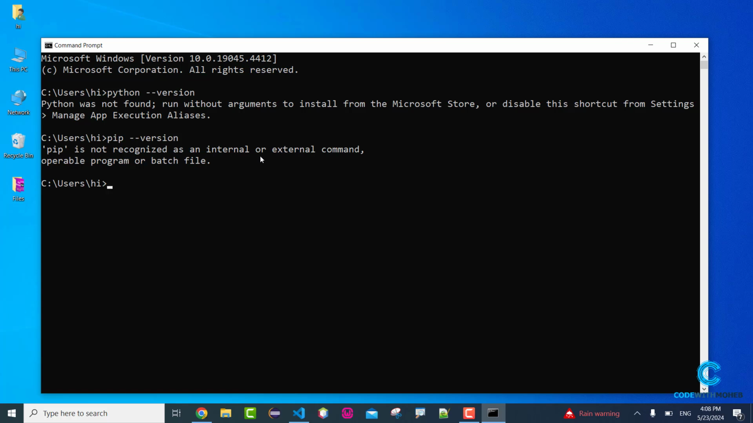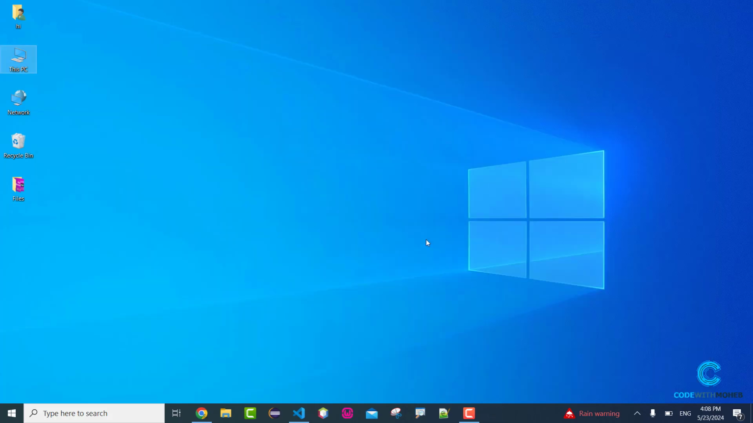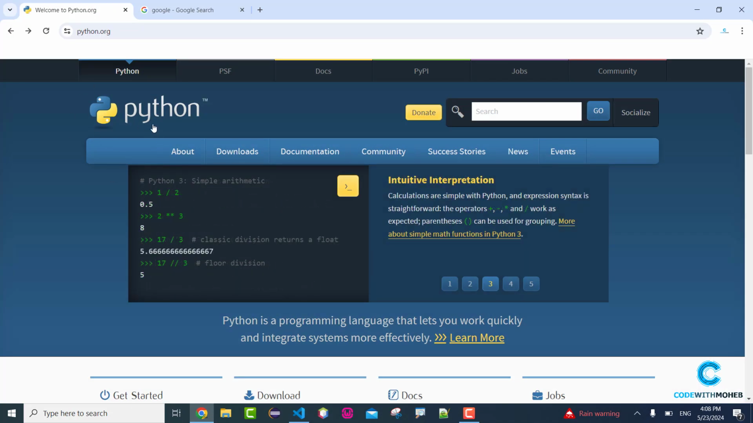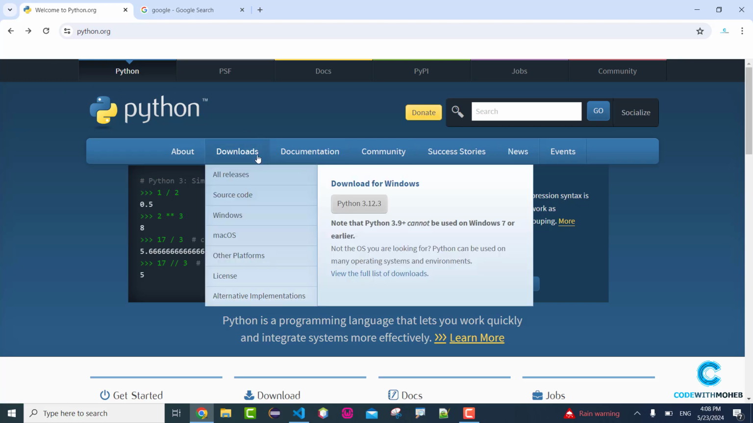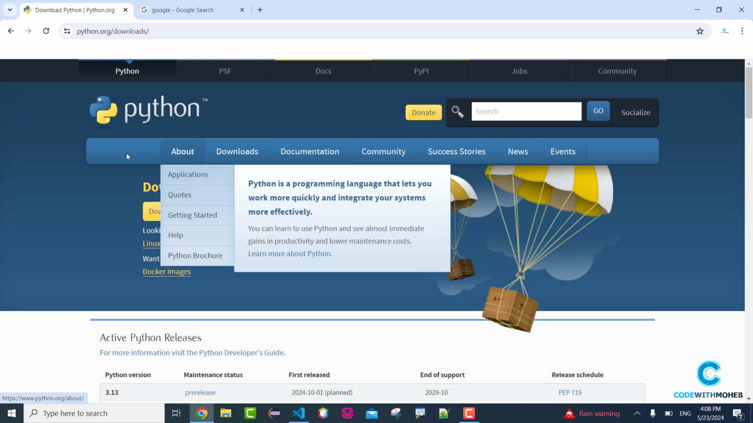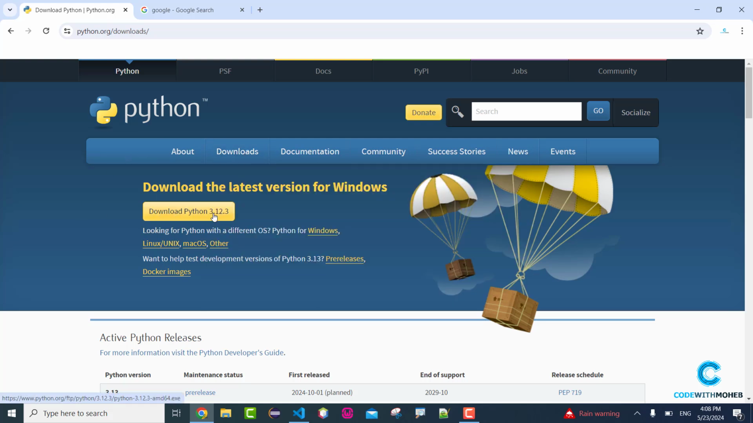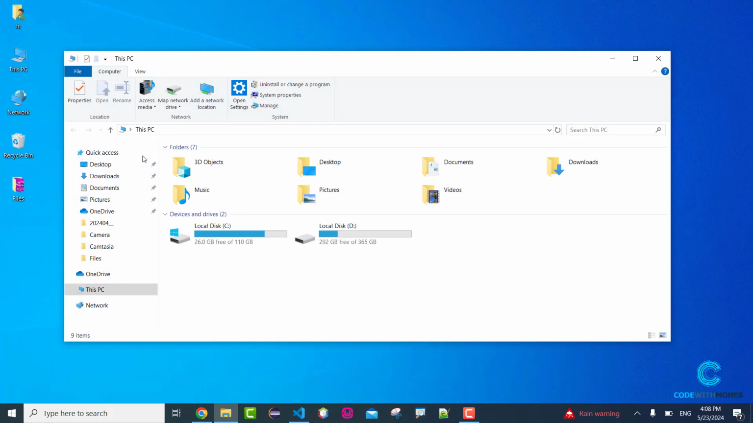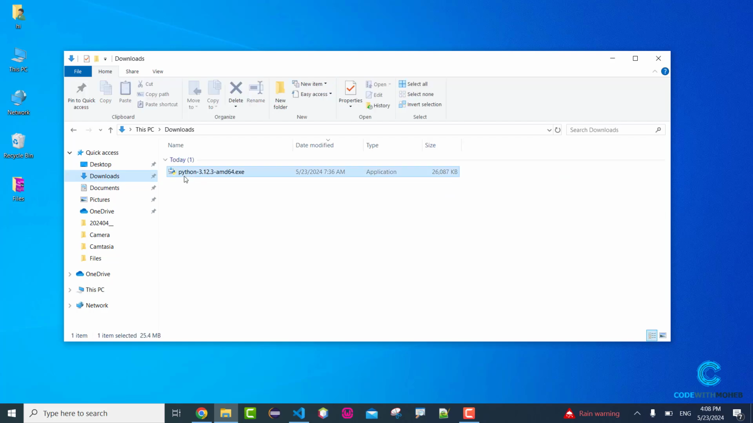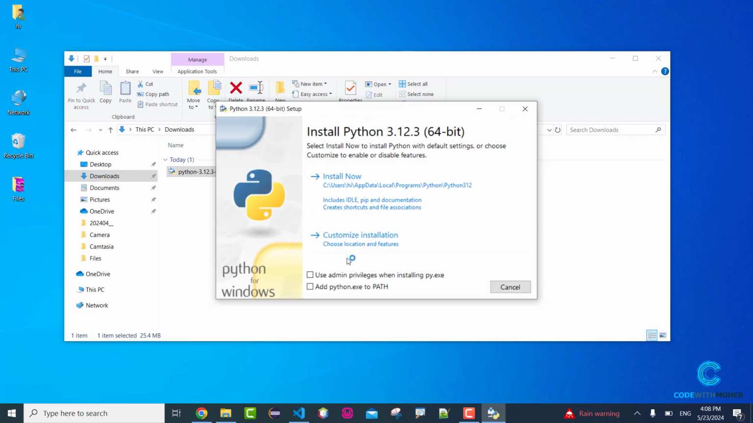To install Python and pip, we simply go to the official website of Python, and go to the Downloads tab. In Downloads we can simply click on Download Python 3.12, which is the latest version of Python, and it will be downloaded. I'll not download it because I have already downloaded it, so I'll just open it from Downloads, Python 3.12.